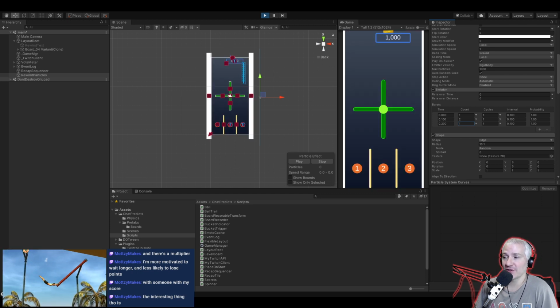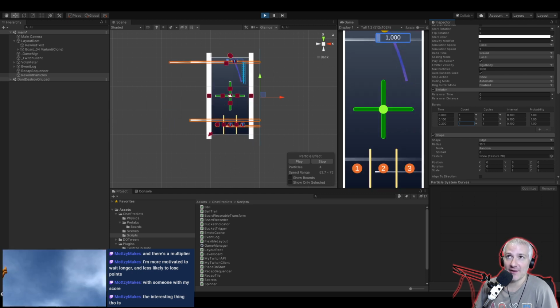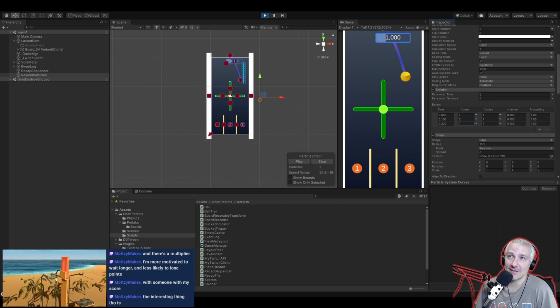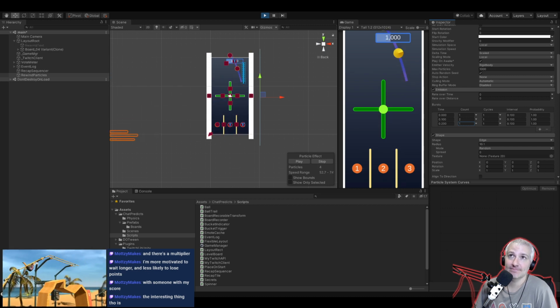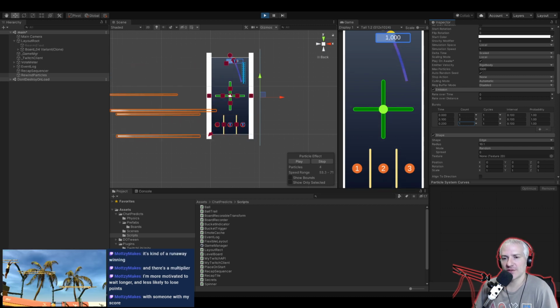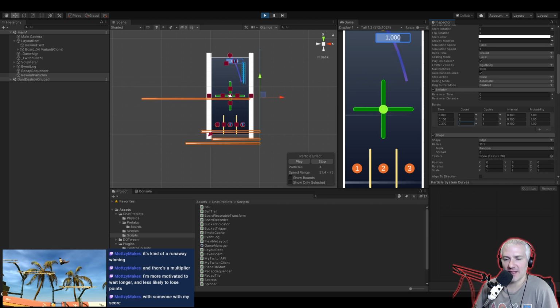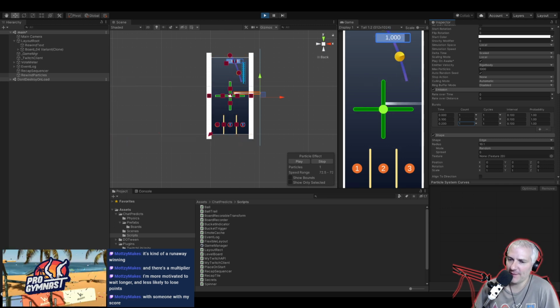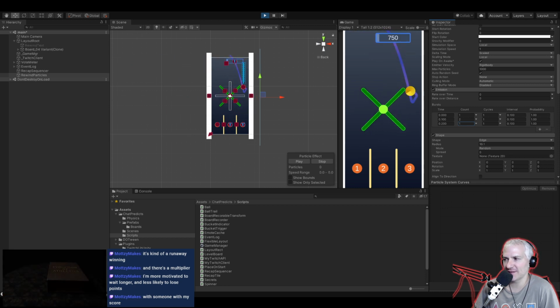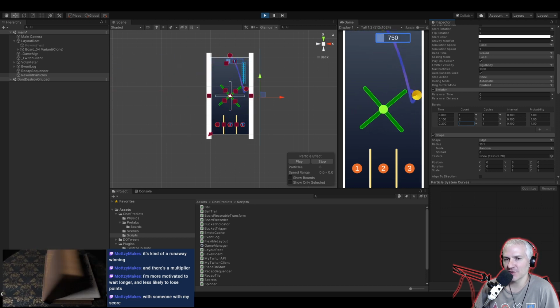And there's a multiplier. You're right. The multiplier is compounding that. That's interesting. So there's a couple different... Yeah, it's kind of a runaway winning. I mean, certainly people could catch up to you. You're right. As long as you're paying attention, Matsi, you're essentially never going to lose points.